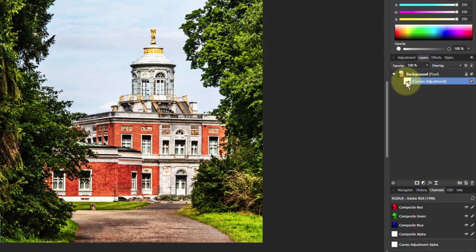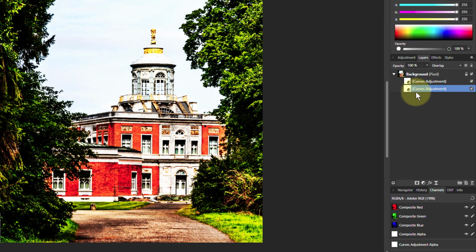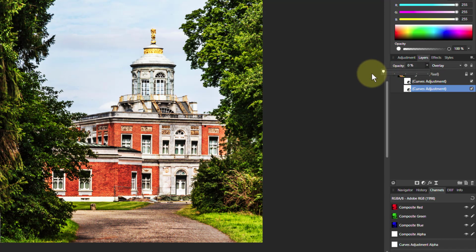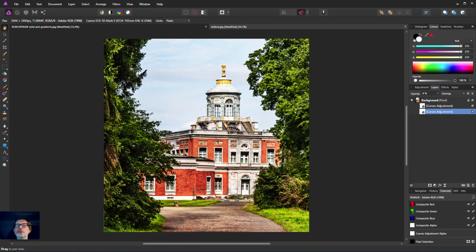Or if you want to get more, just go to the curves layer, and if you hit Control J to duplicate it, you've got it multiplied. But again, if that's gone too far, you can bring it down so you can get an overlay and a half or something. So there we go. First way of making colors richer, using the overlay blend.